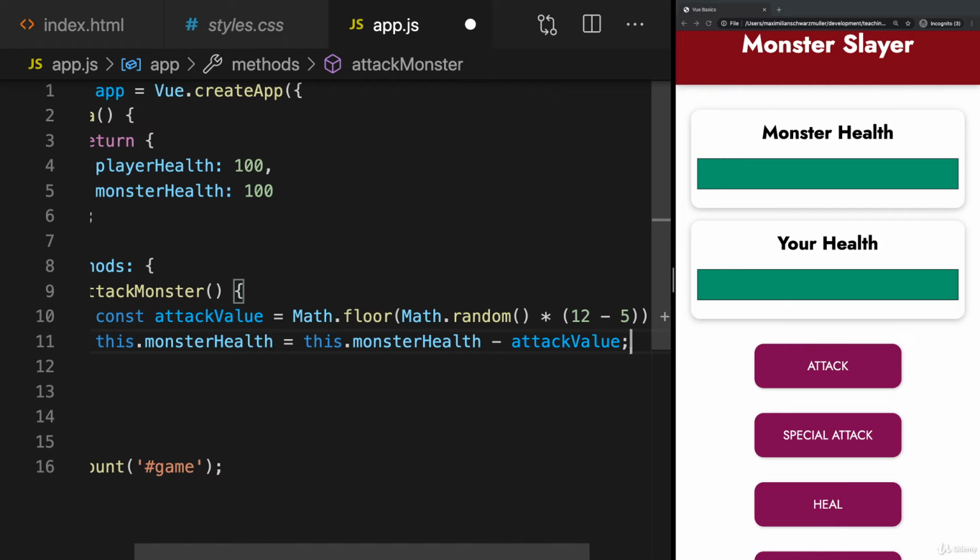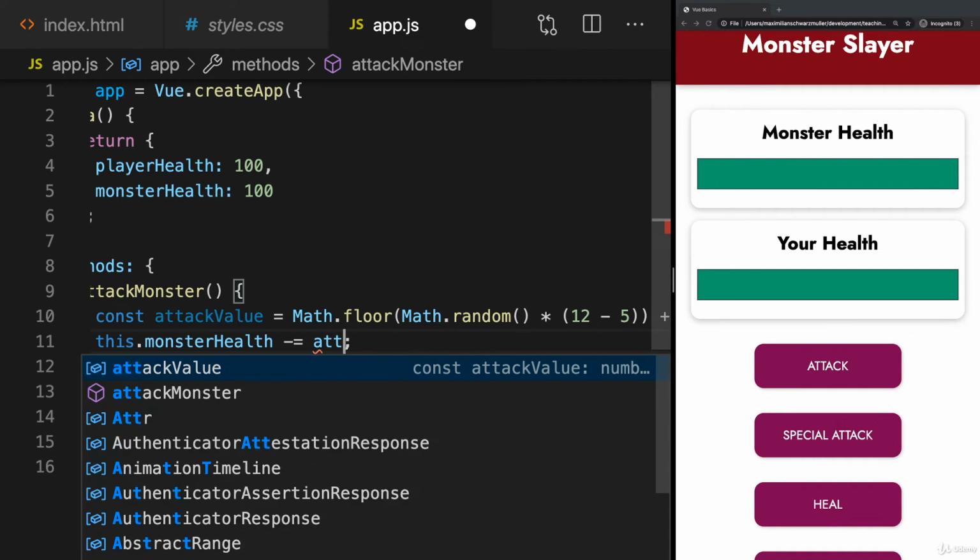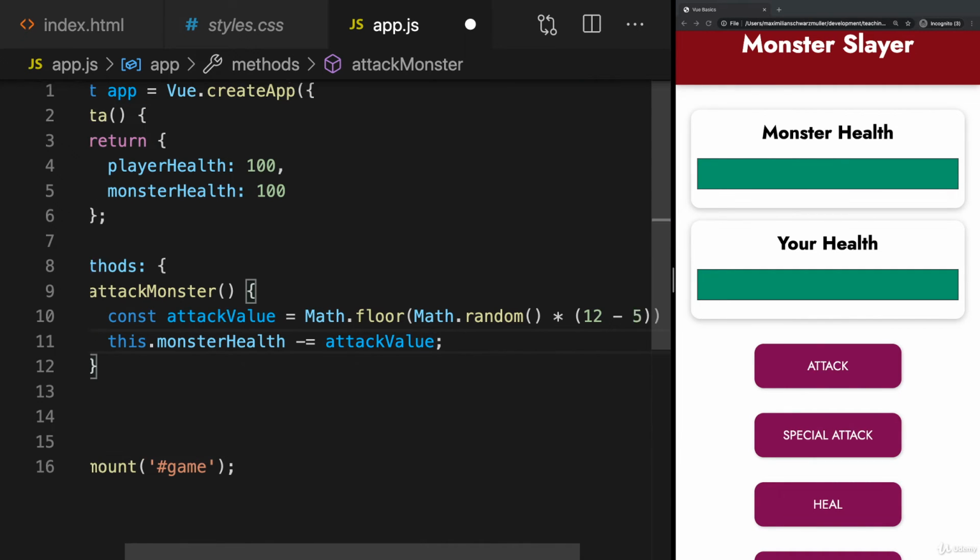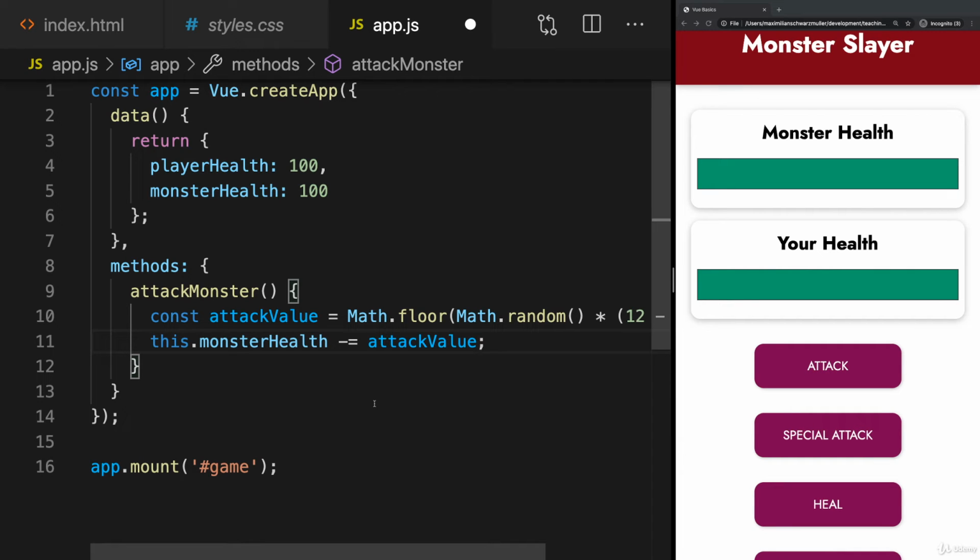We can also write this in a bit of a shorter way. We can use a JavaScript shortcut here, a shorthand notation, and use minus equal attackValue. That's exactly doing the same thing. With that, we're reducing the monster health by the attack value we derived here. Now, that's one part of the equation.